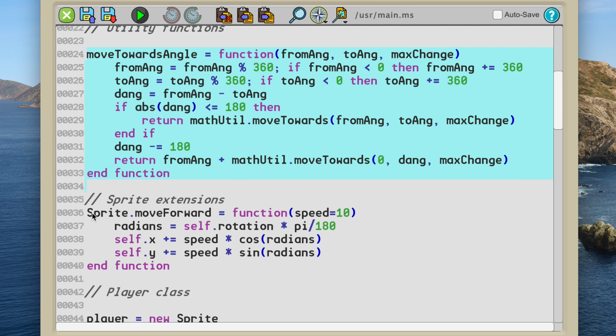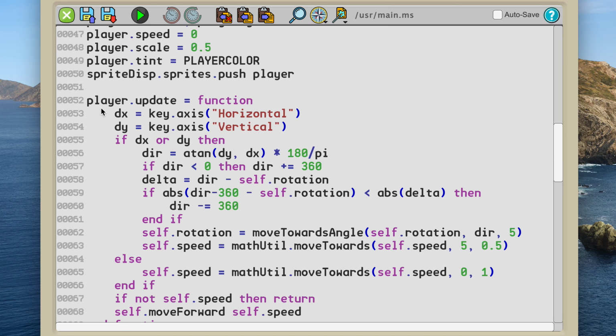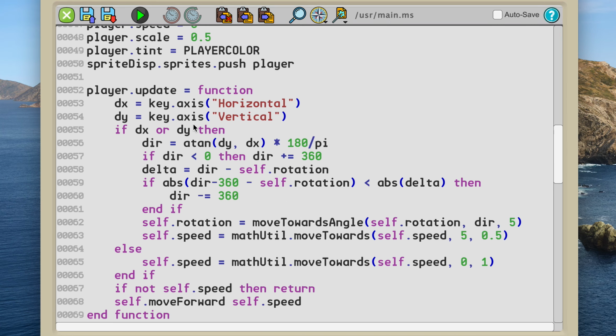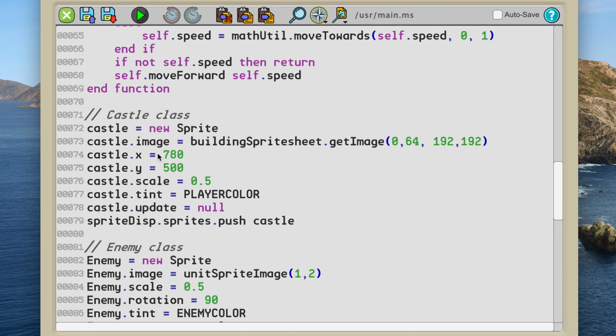Then we made a sprite extension to move forward. This was pretty simple, but because we needed it in more than one place, a good principle is always do not repeat yourself. And so we moved it into an extension method right on the sprite class so that we can use it for any sprite. We have the player sprite. Its update method is mostly about getting inputs, figuring out what direction the player wants to go, and turning towards that using our handy move towards angle, and then adjusting our speed and moving forward. And that's it for the player at this point.